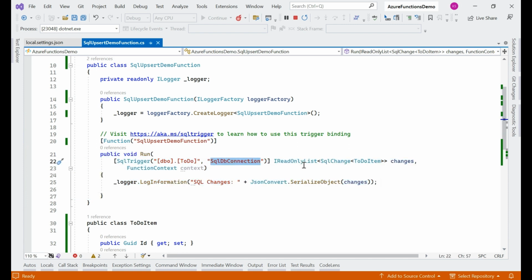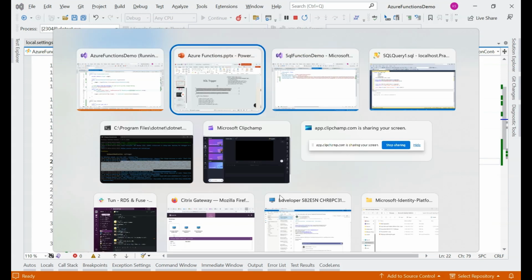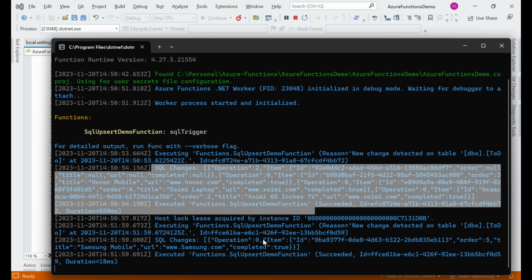Here the important thing is the SQL change object. It carries the SQL change object as a list. This SQL change object has two things: one is operation, another is item. Item is nothing but that record, whatever record we updated, inserted or deleted. And operation is this one. Operation 0 is coming, right? Operation 0 means insert, 1 means update, 2 means delete. It is actually an enum.